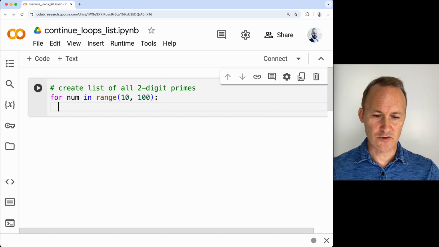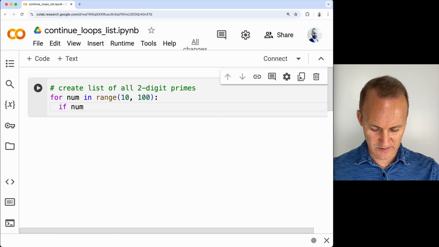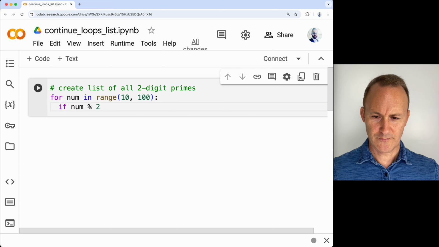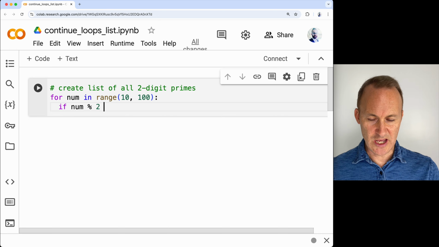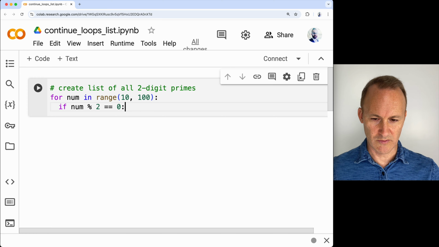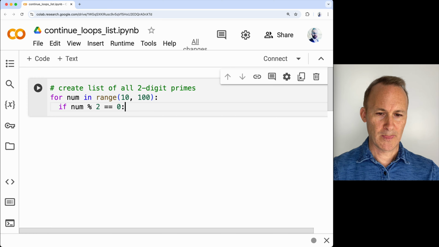Okay, so how might I do that? Well, I've got to check the number. And so the first thing I want to do is check if num mod 2, right? So recall that mod 2. I want to check, is 10 divisible by 2? It is divisible by 2, so it's not prime. So if that's equivalent to 0, then it's not prime. And what do I do if it's not prime?